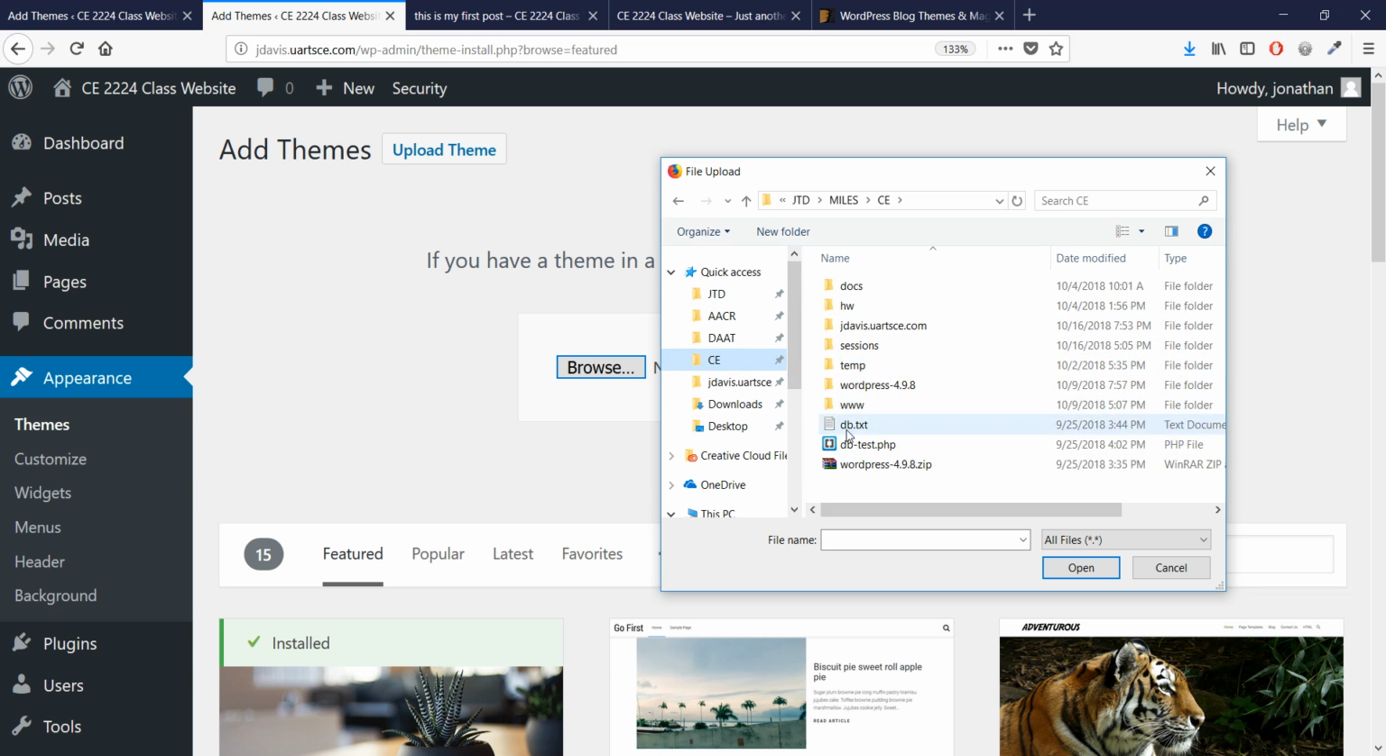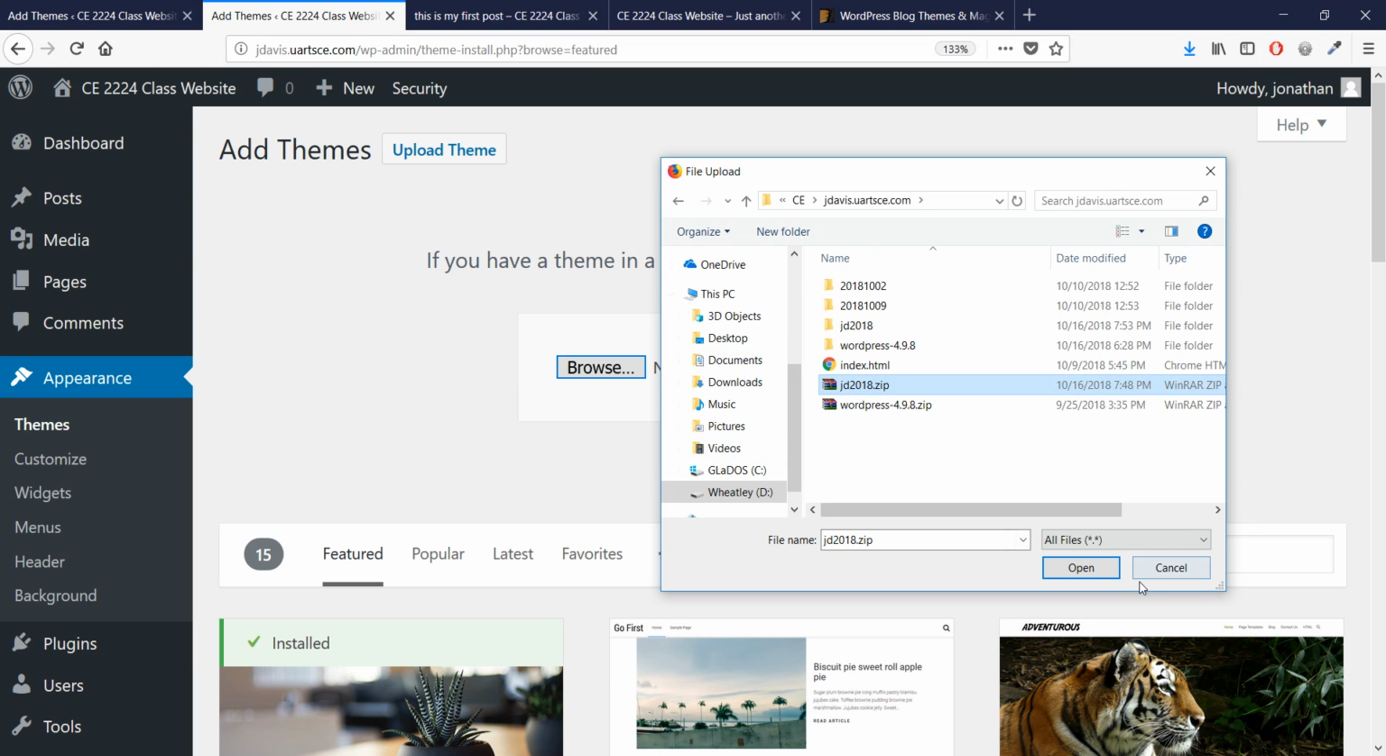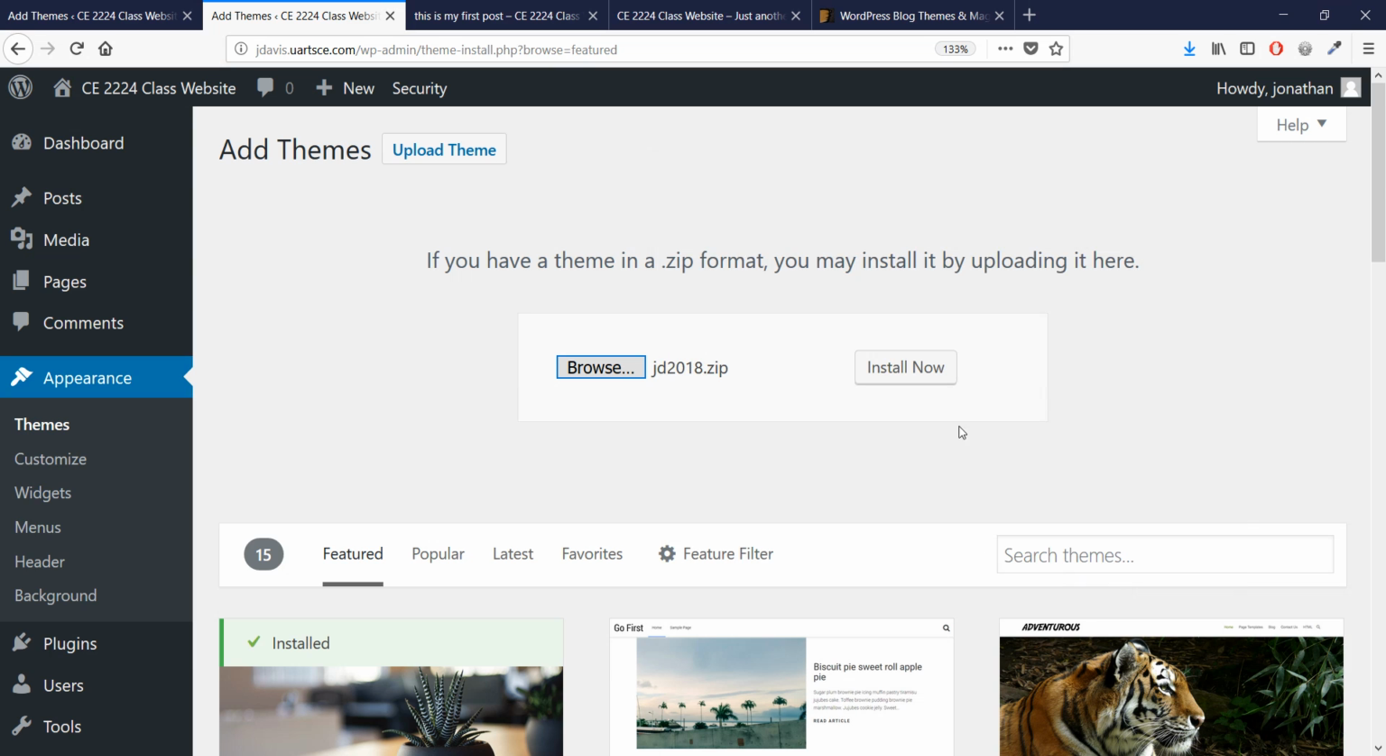If we do it this way, then, okay. So it's looking for a zip. I can go ahead and hit open, and install now.